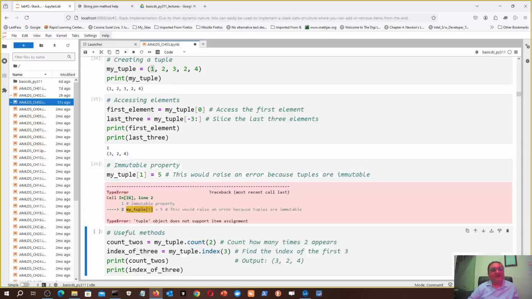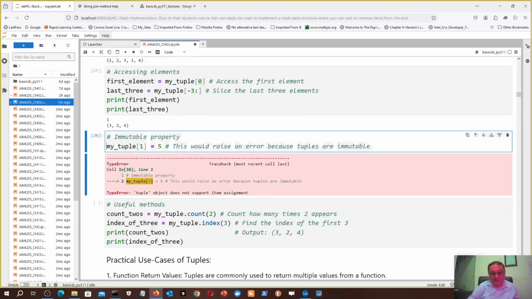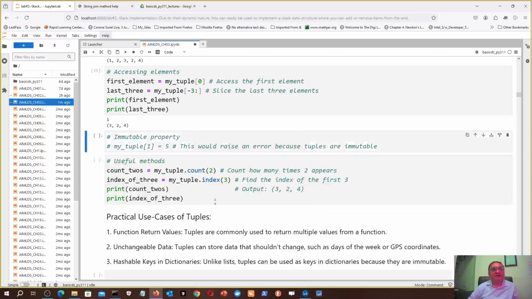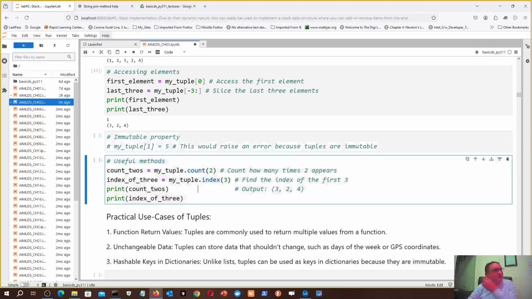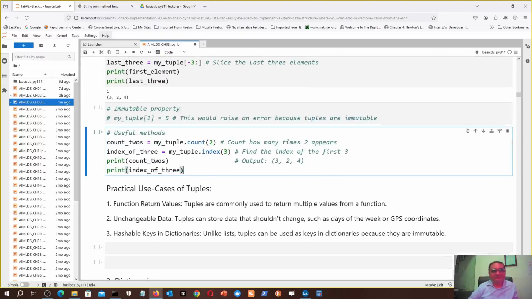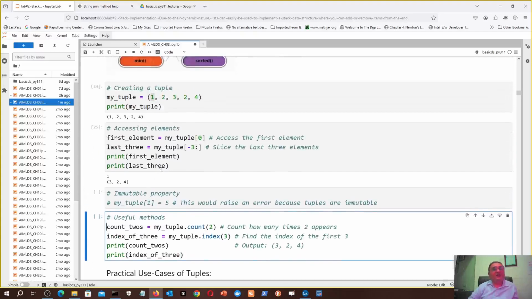Okay, tuple object does not support item assignment. That means you cannot assign a new value to the value which is already stored inside the tuple. So once a tuple is created, its elements cannot be changed. Okay. Now count method. So count, as I said, will count number of occurrences.